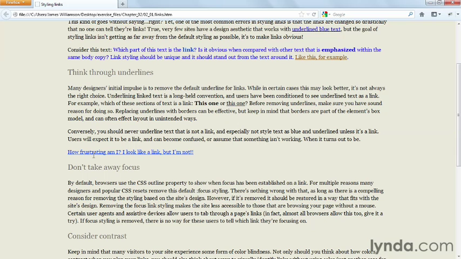Notice that I have a line right down here that says, how frustrating am I? I look like a link, but I'm not. I have seen people do this before. When they're emphasizing text, they'll underline it, or they'll underline certain phrases or titles of things. And when they do that, the user is going to automatically think, hey, this is a link and I can click on it. And it's very frustrating for the user. They just assume that something is wrong with your site and they assume something is broke. So you want to be very careful about that.